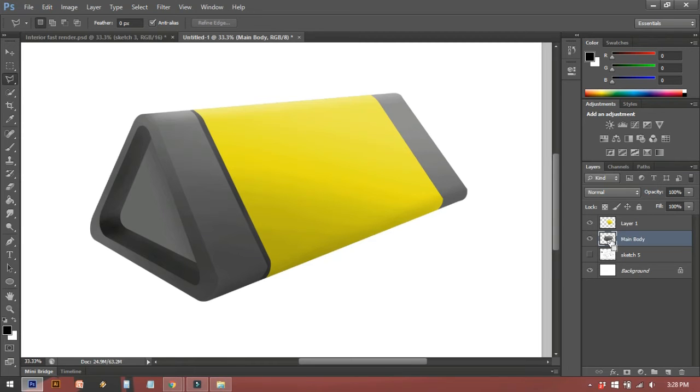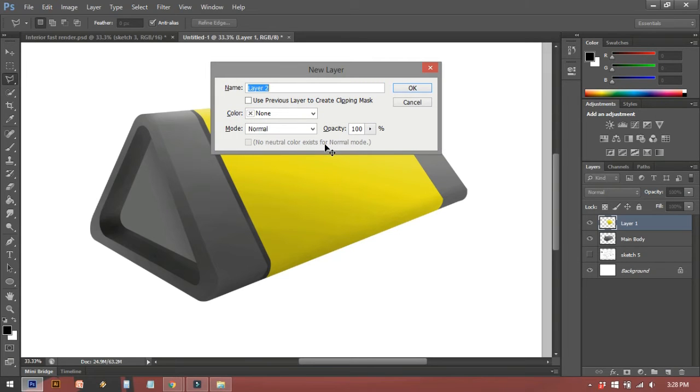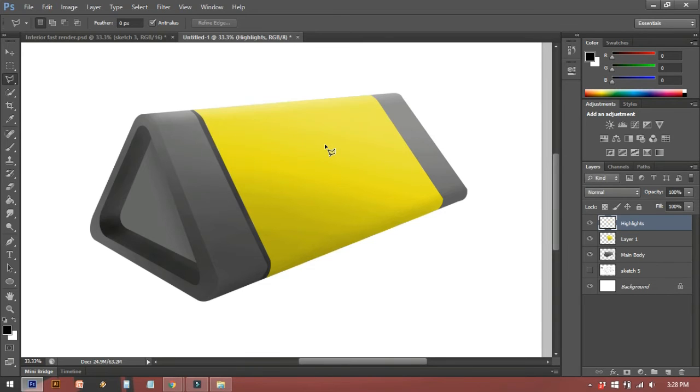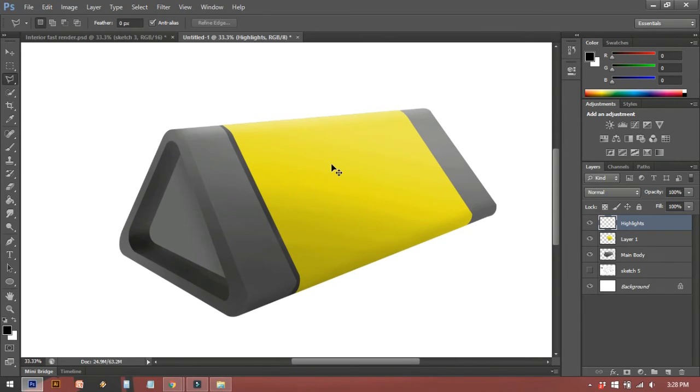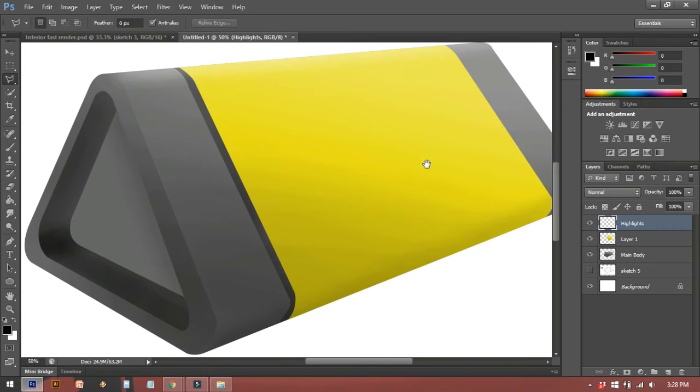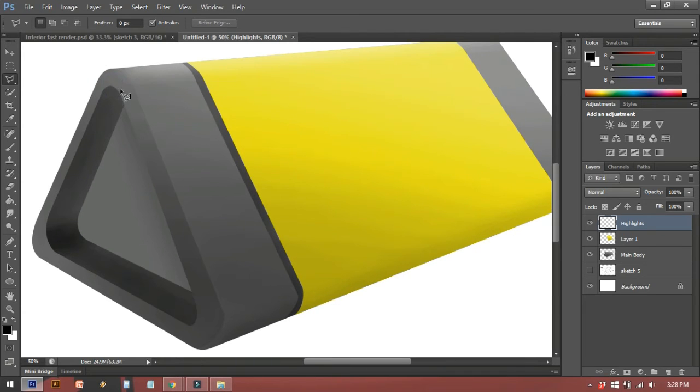Next, I want to create another layer on top of layer 1 for highlights. I press Ctrl Shift N to create a new layer. Let's name this highlight. We are going to use the pen tool to do the highlight. Highlight is like at the edges of a product; usually they have this kind of highlight. I will show you what I mean.